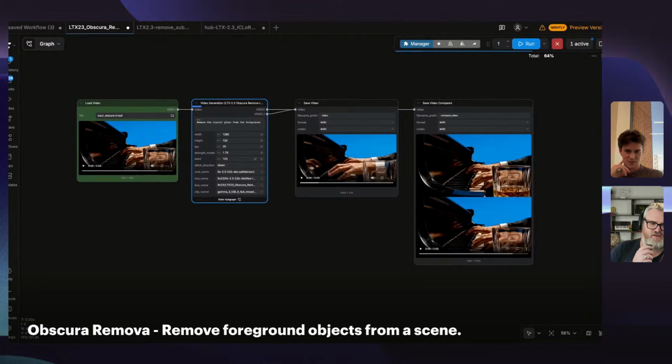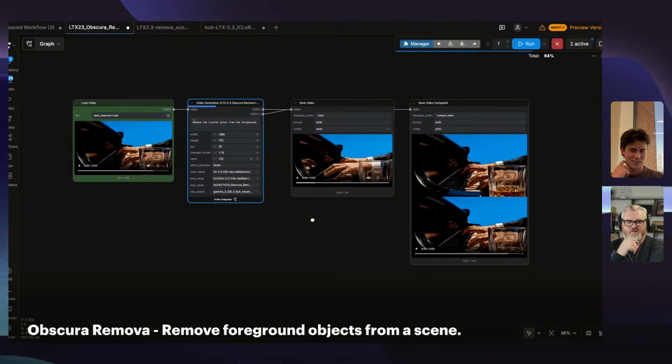Can you remove one finger? We can try. Get rid of his ring. Remove one finger from his left hand and add that finger to his right hand. There's probably a LoRA for that. Yeah. Quite possibly. There's a LoRA for that.